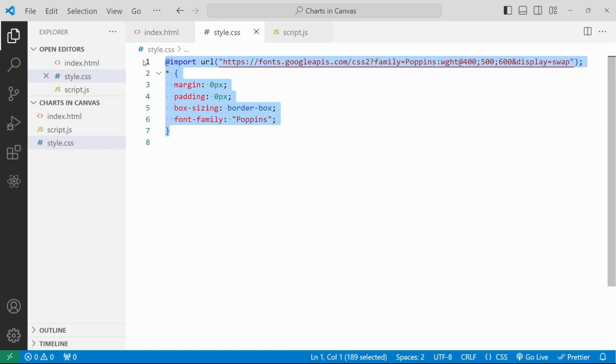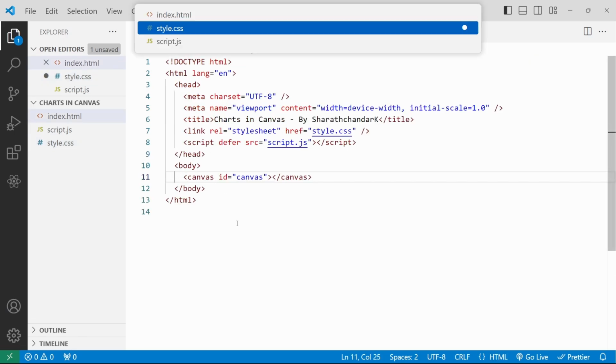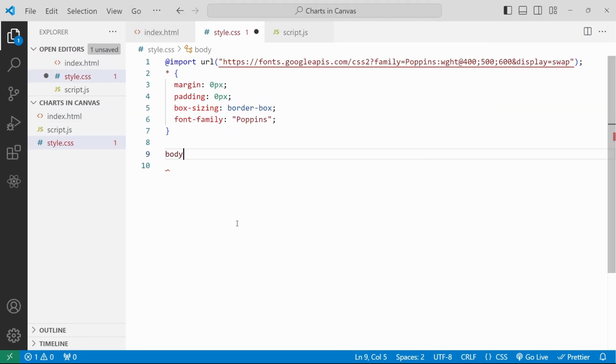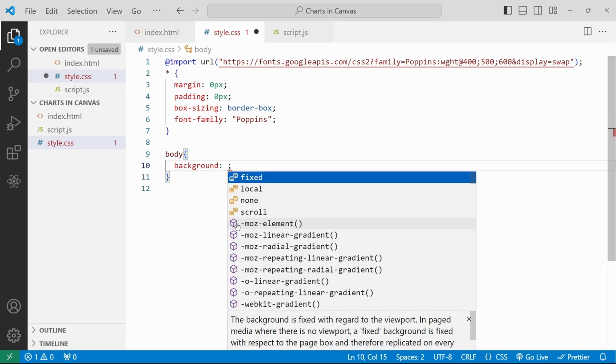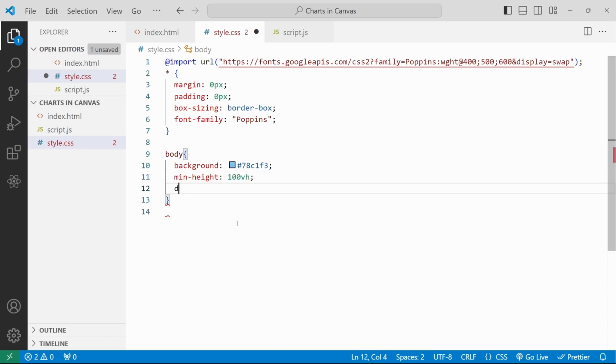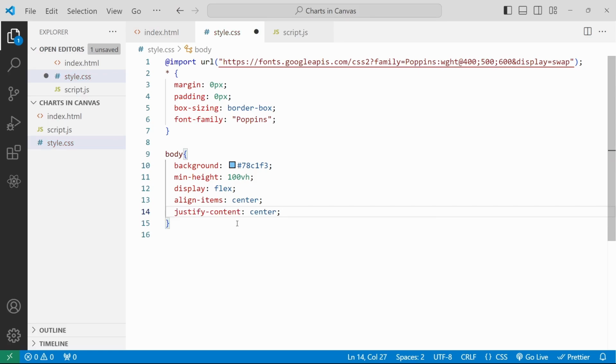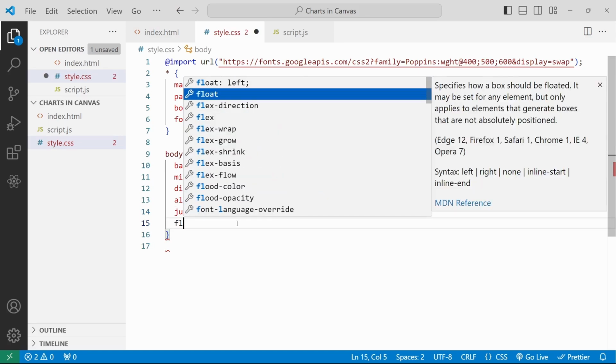I have already added the import URL of the font family Poppins. Along with that, I have added the global selector of asterisk to reset the margin to 0px, padding to 0px, box-sizing border-box, font-family Poppins. Along with this, we need to add the styles to the body with the help of the element selector called body. For this body, we'll set the background color as blue and we'll set the min-height to 100vh, display to flex, align-items center, justify-content center, and we'll set the flex-direction to be column.